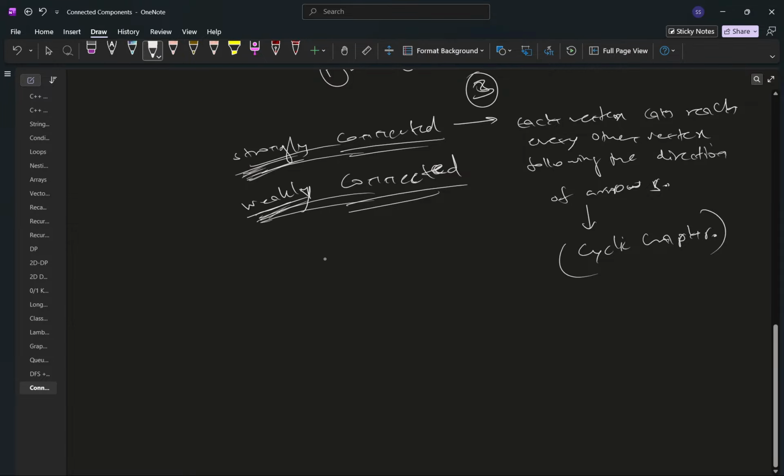And weakly connected: if you turn all the directed arrows into undirected edges, the resulting pieces are weakly connected components. So basically like this, if you make a vertex A and B like this, then it becomes a weakly connected component.